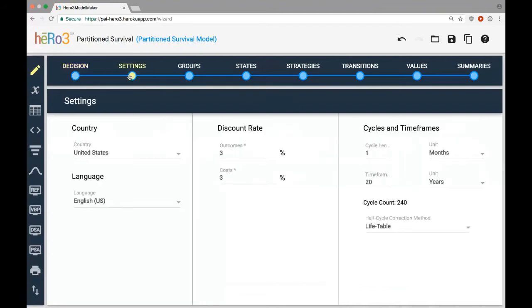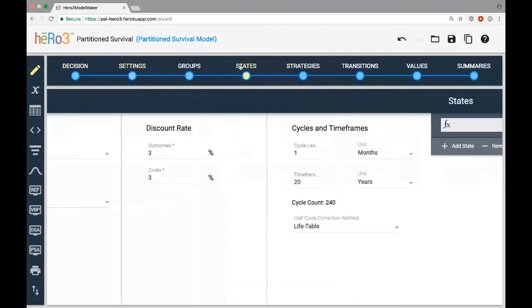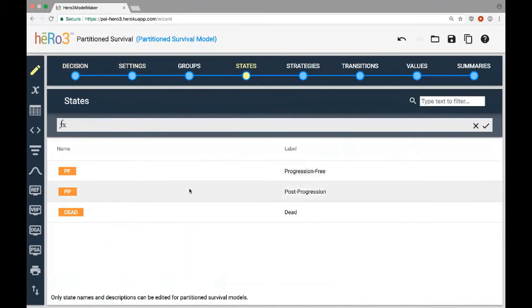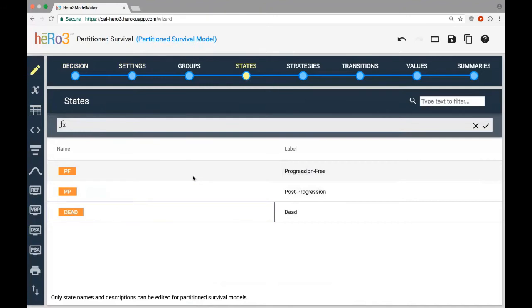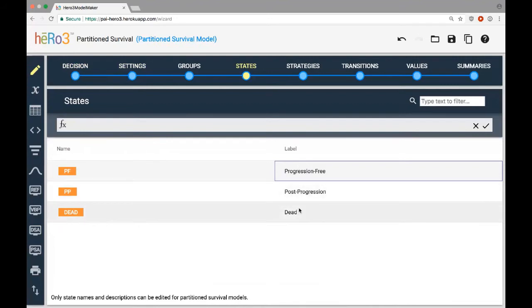So for example, we go to the settings page. It's going to be the exact same information. The groups page is the exact same information. The states page currently is slightly different. Right now, we're limited to three-state partition survival models, though that's a restriction we're going to relax in the near future. So there are just three states: progression-free, post-progression, and dead, and you can rename these states, but you still need equivalent progression-free, post-progression, and dead states.